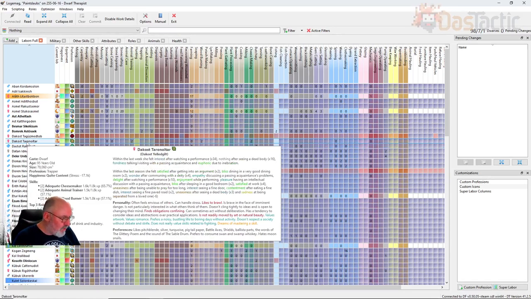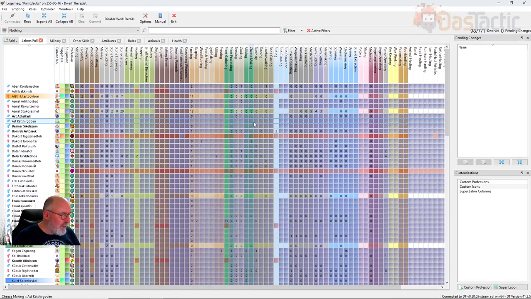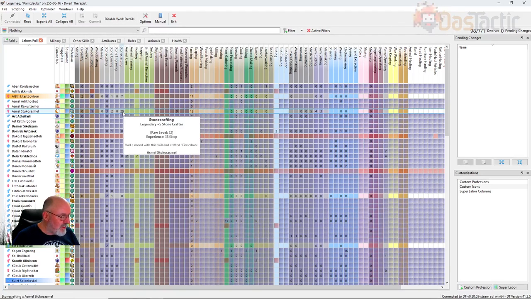So this particular dwarf is an adequate cheesemaker, for example, and adequate animal trainer. Anything that they've got skills in will display. It will show the skill levels out of 20. So you can see through here, Asmal is a master stonecrafter, and he's legendary with stonecrafting.